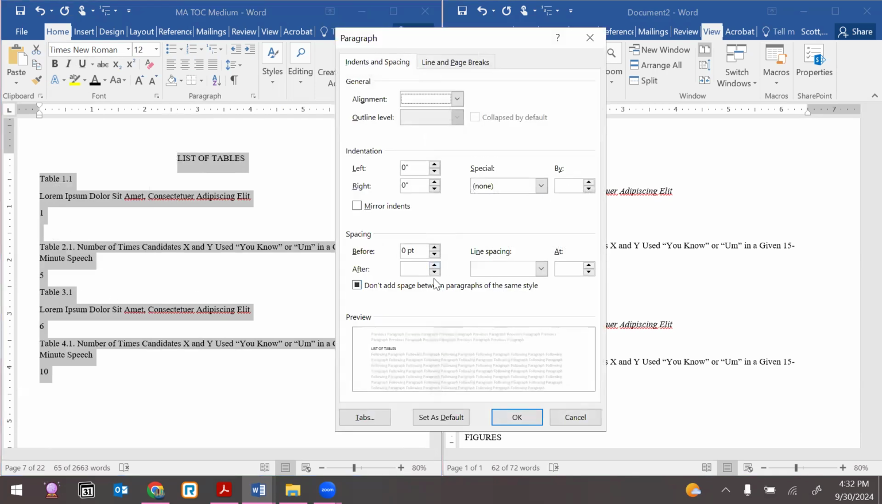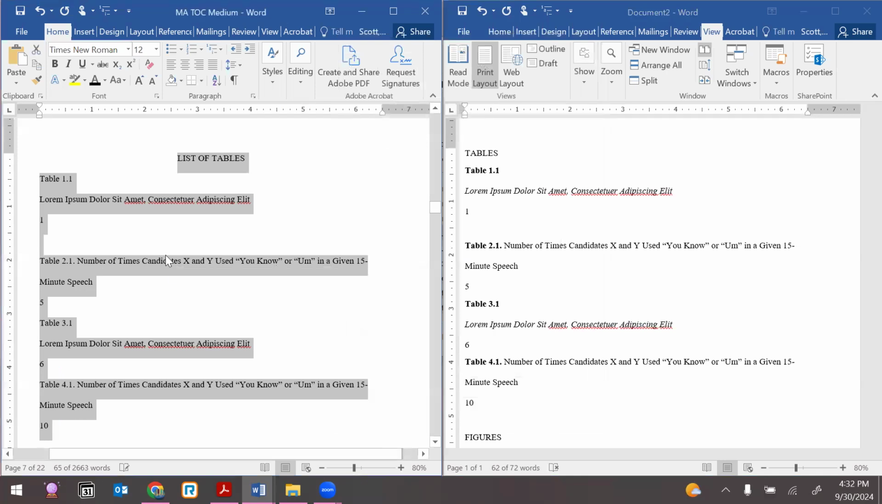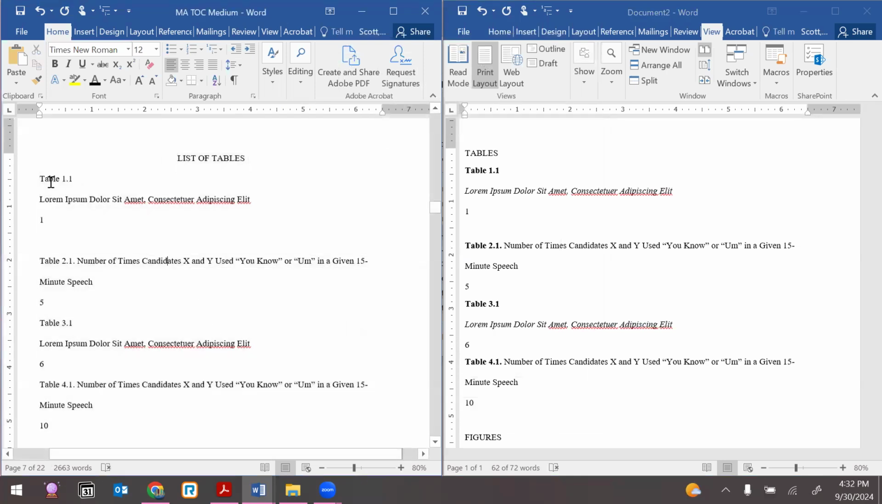And then making sure it's 0 point for before, 0 point for after, double spaced, and check yes for don't add space between paragraphs of the same style. And then click OK. Now everything is spaced correctly.